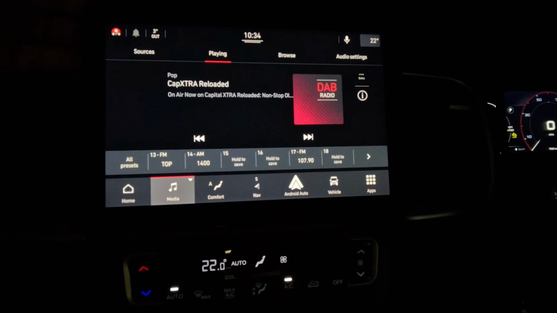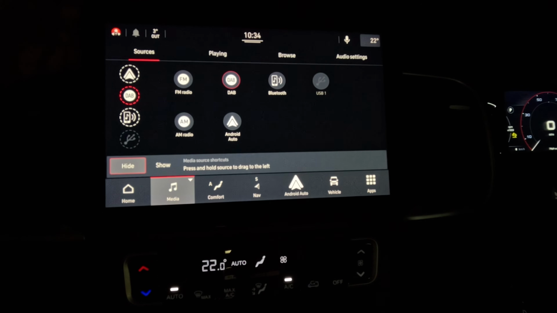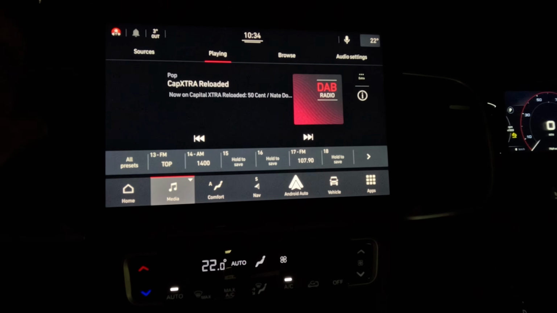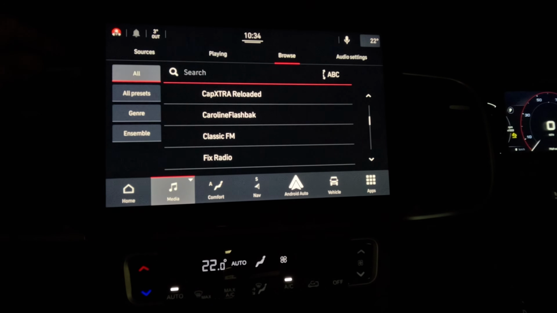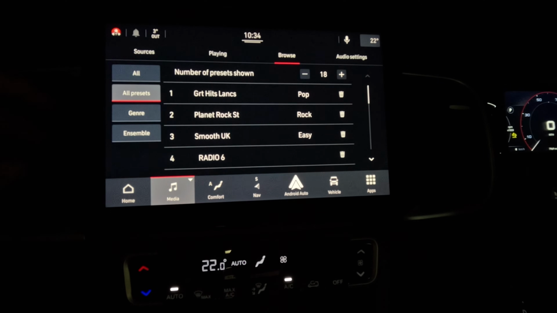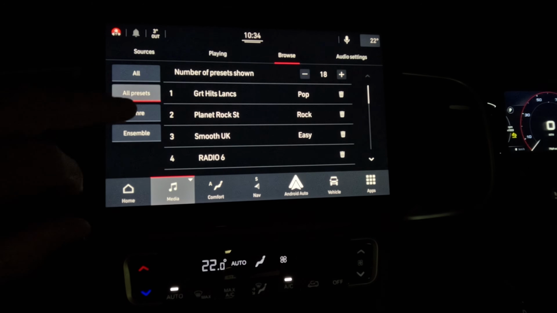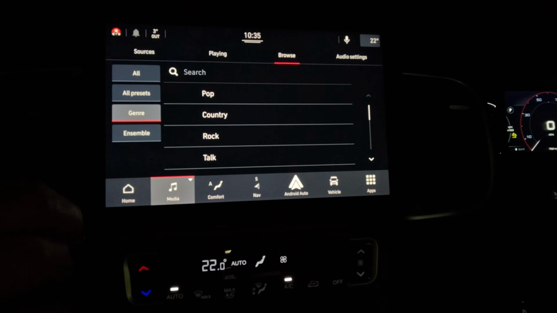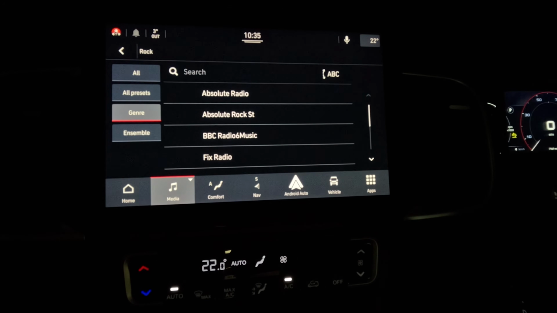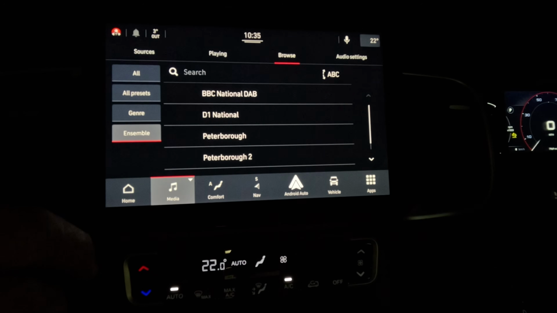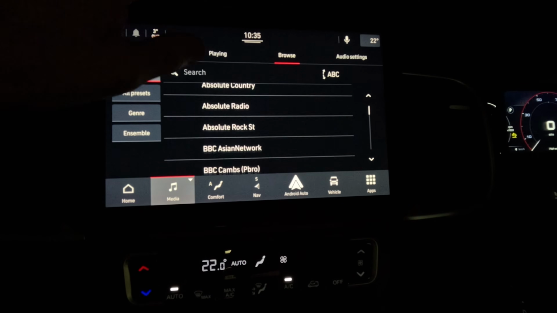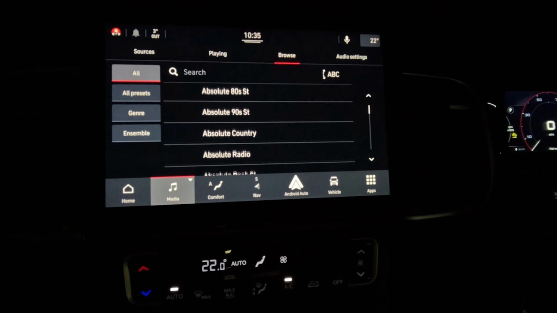So in the media settings, we've got the sources that obviously you can select. If we choose DAB radio, we've also got browse here, so you can use that to look at all the presets that you've got, all the radio presets you want, or you can choose what genre you might want. Not sure what ensemble is. Oh, that's the various sort of local stations. So you've got the whole list of radio stations there, which is quite useful.